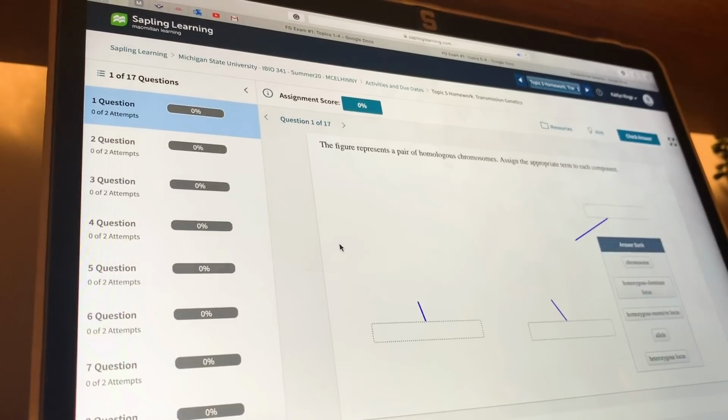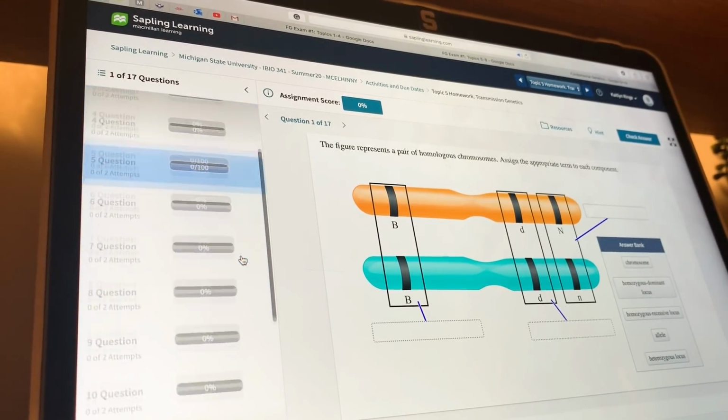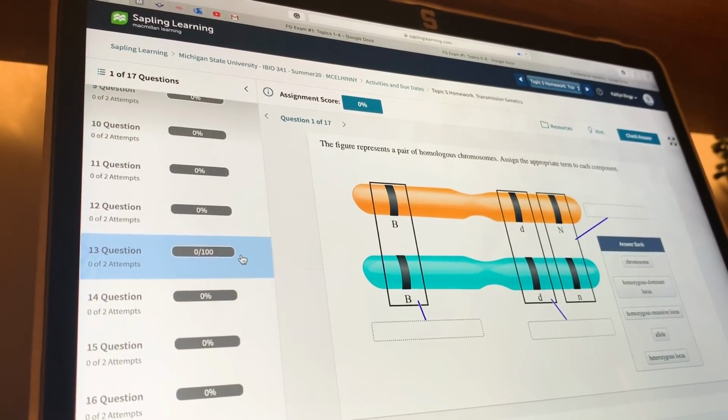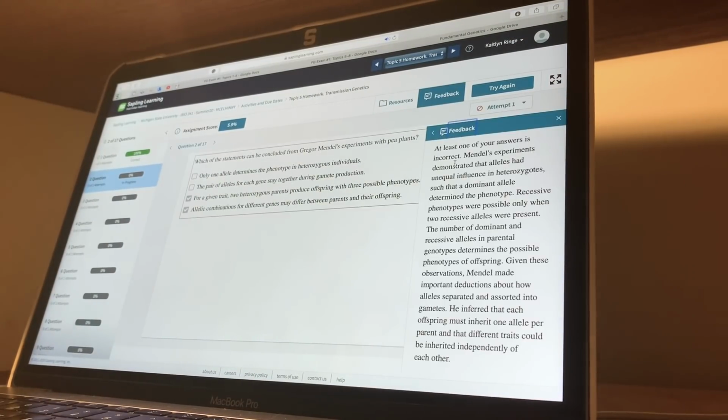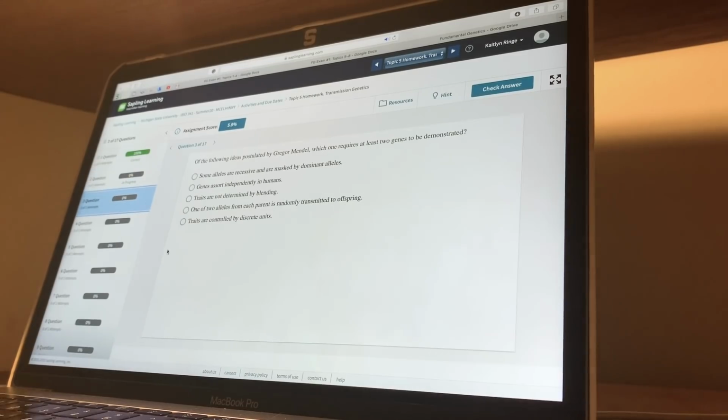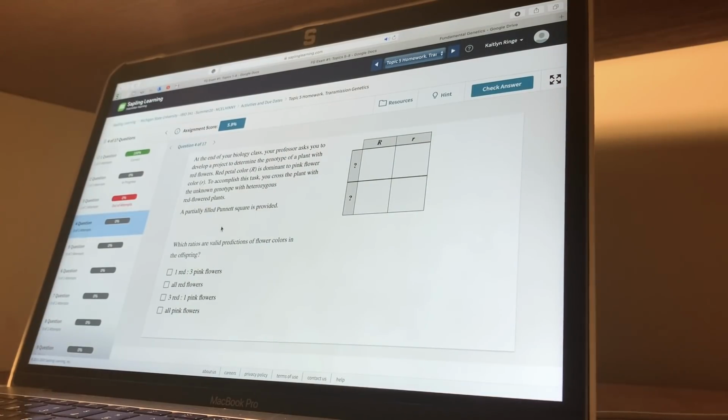So we use something called Sapling through Macmillan Learning, and it's nice sometimes, but not when you have a million problems like this, because you only have 2 attempts on each problem. So I got started on the homework tonight, but I'll probably finish it tomorrow morning just so I can do some active recall of the information that I learned today, since it was so much information for one day.